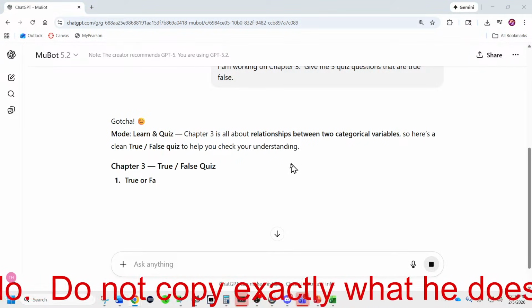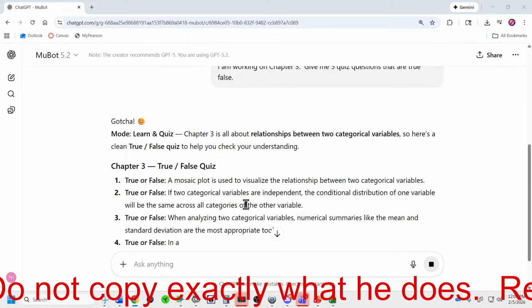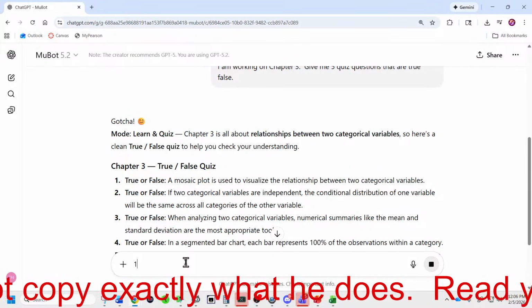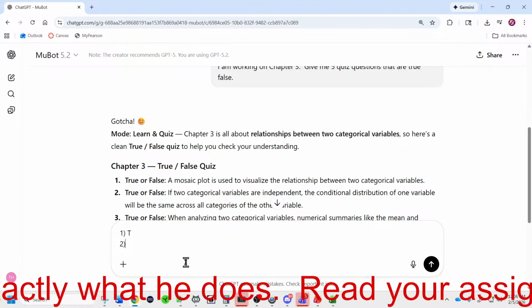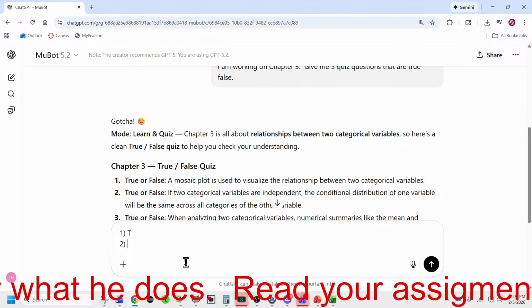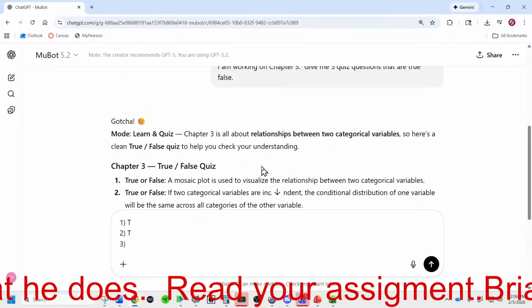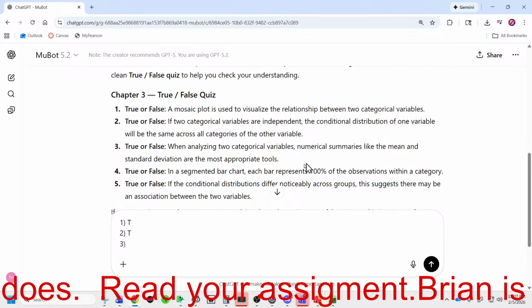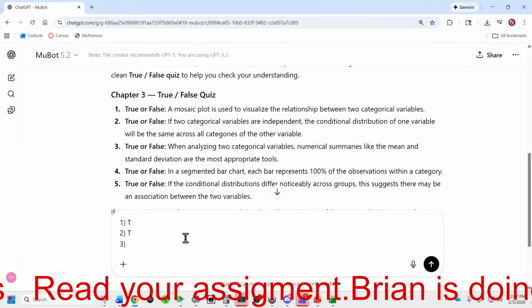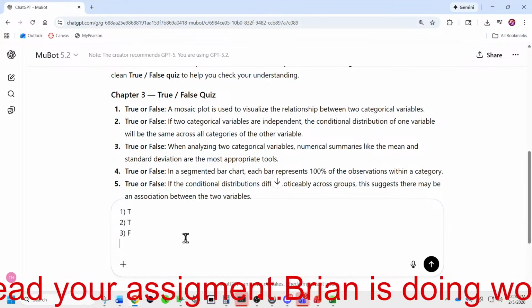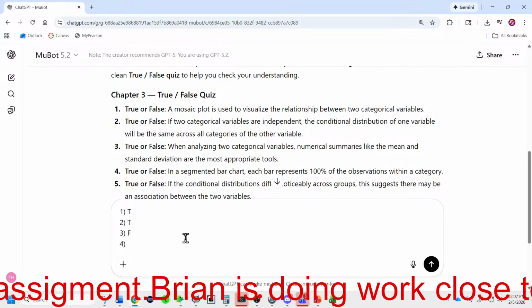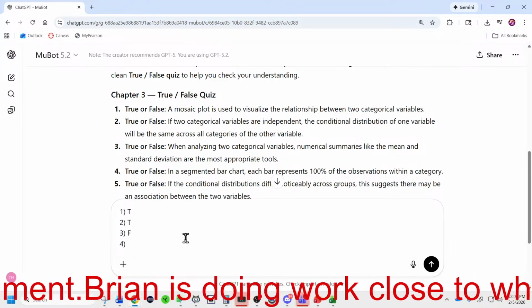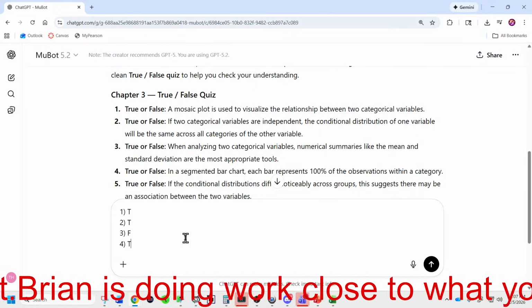Okay, relationship between two categorical variables. A mosaic plot is used to visualize the relationship between categorical variables. True. If two categorical variables are independent, the conditional distributions will be the same. True, you see the same conditionals. When analyzing two categorical variables, numerical summaries like the mean and standard deviation, no, that is false because it's categorical. So we're not going to use mean and stuff like that for categorical. In a segmented bar chart, each bar represents 100% of the observations within each category. True, because the bar gets segmented.